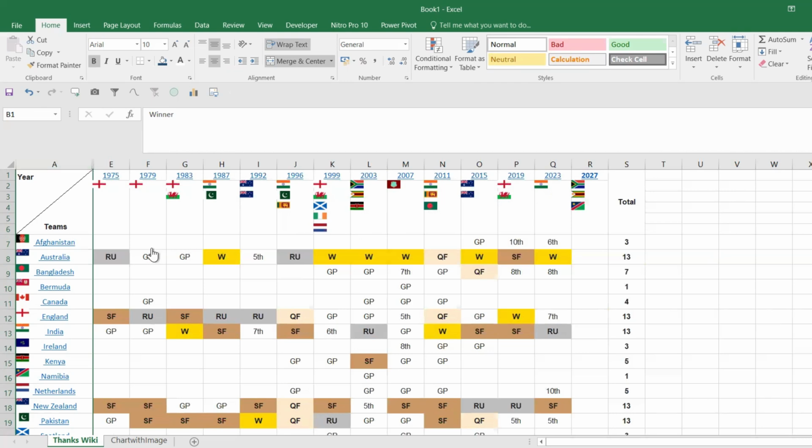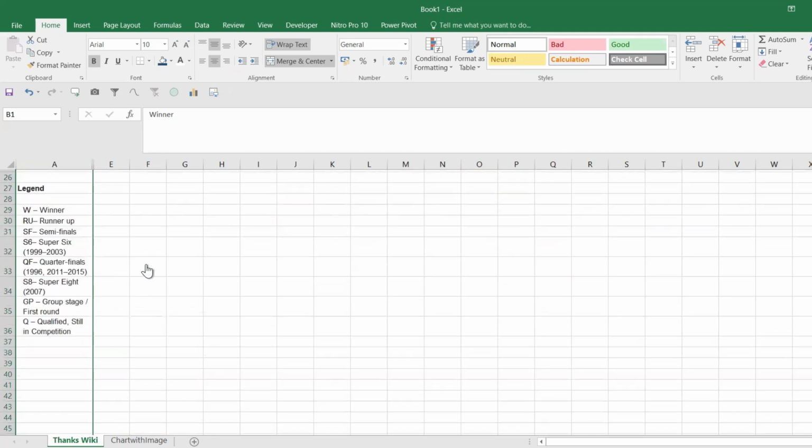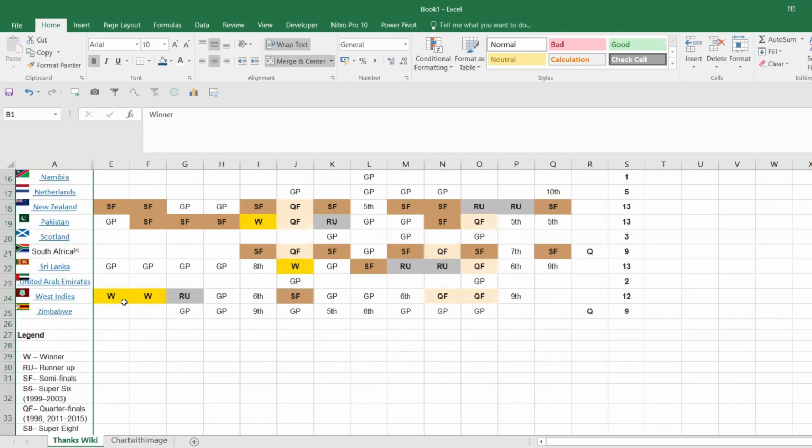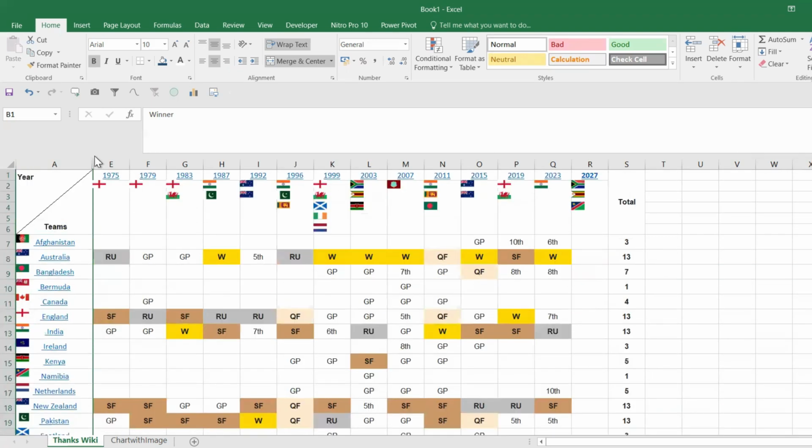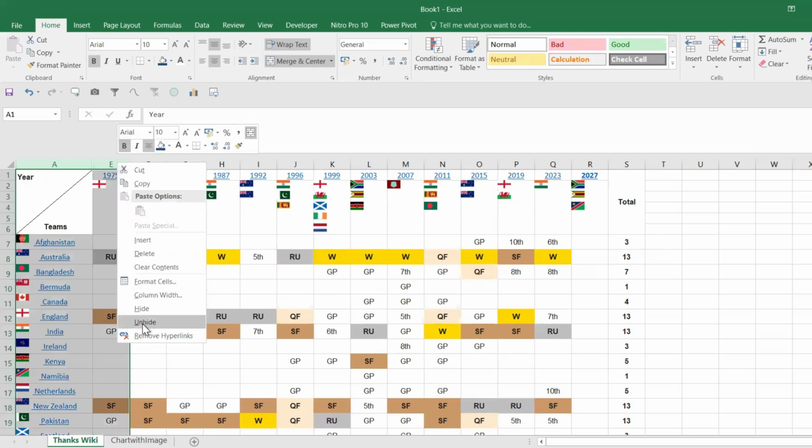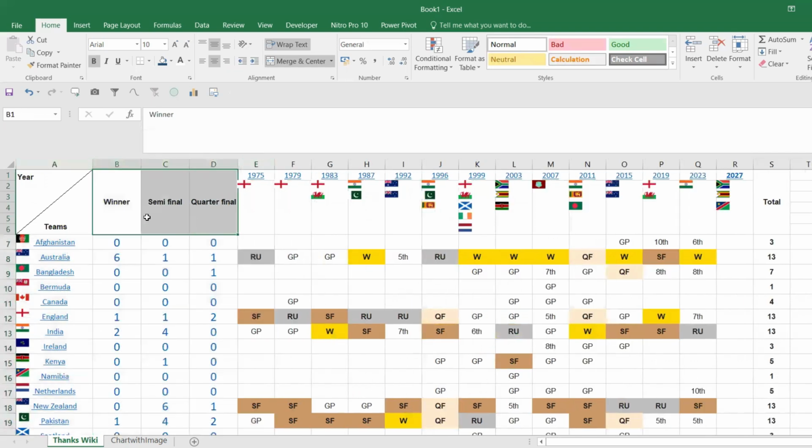So these are the different legends you can see here. Winner is W, runner-up is RU, semi-final is SF, Super Six, quarter-final, and all that. From that, what I have done is I have introduced three more things called winner, semi-final, quarter-final.